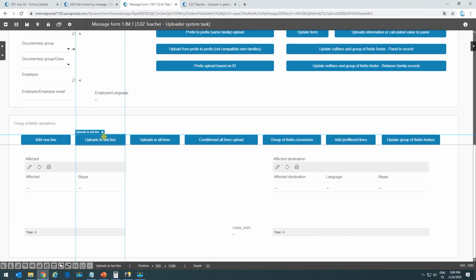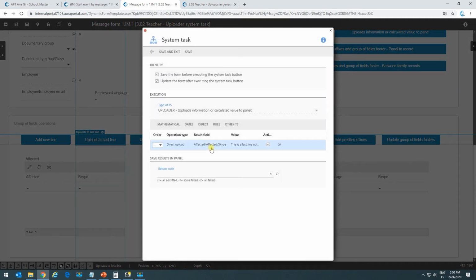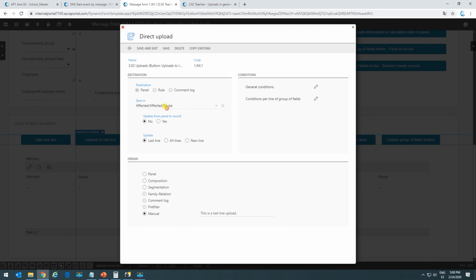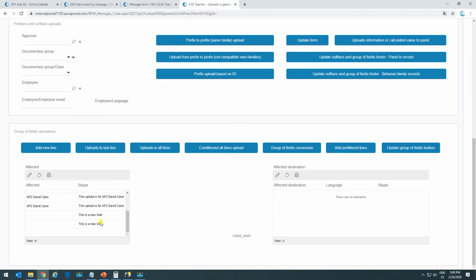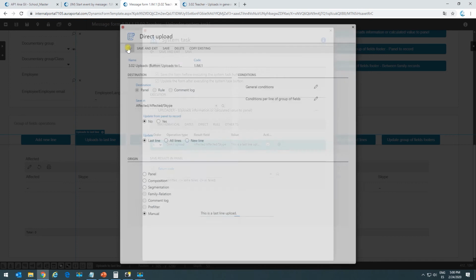This one says upload to last line. So here, we've selected the same column of the group of fields, but we've said we only want to update the last line. We don't want to create new lines. Okay? Here we have the text. So every time we click on this button, see the last line says, this is a new line. But when I click on this button, now the value has changed. This is a last line upload. Okay, so we have seen how these two are configured. This one doesn't have any conditions either.